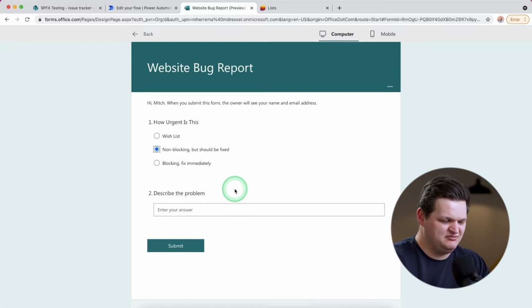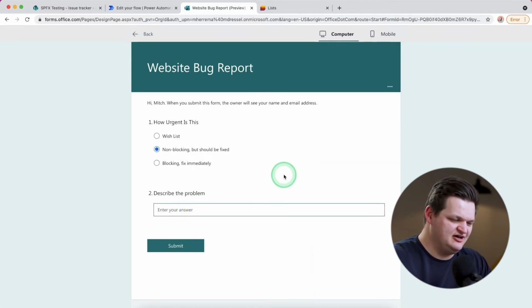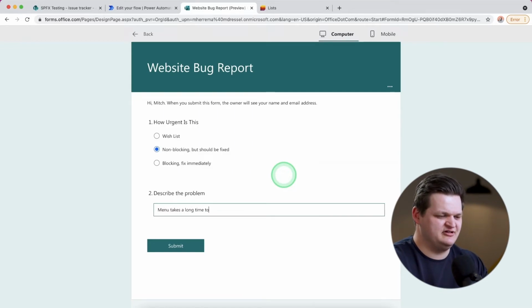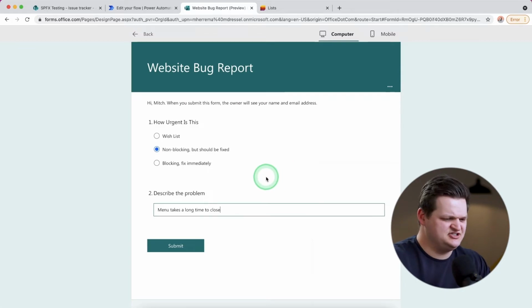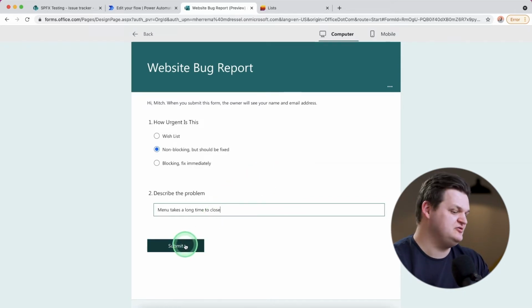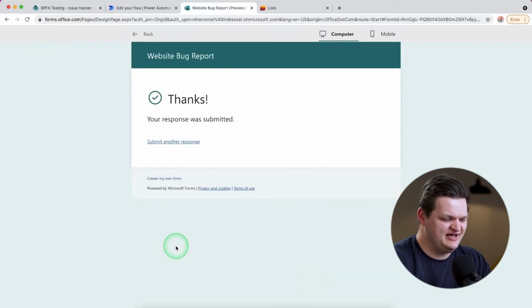So I'm going to say I have a bug. It's non-blocking, but it should be fixed. So maybe there's just an annoyance where the menu takes a long time to close. And it should be pretty quick because we don't want anything on the screen for too long on our website that should be opening and closing easily. And this is taking too long. So I'm going to submit that. Thanks, your response was submitted.